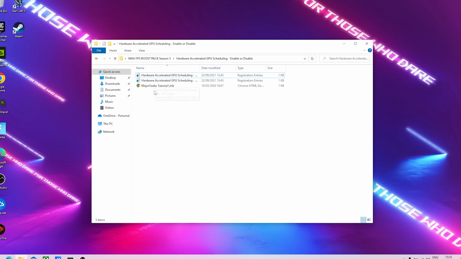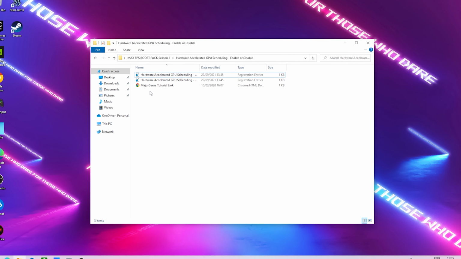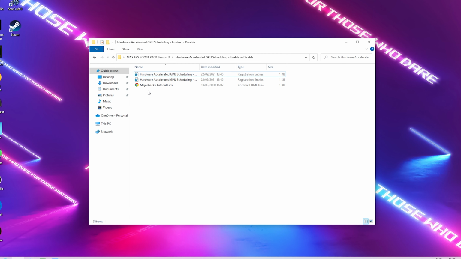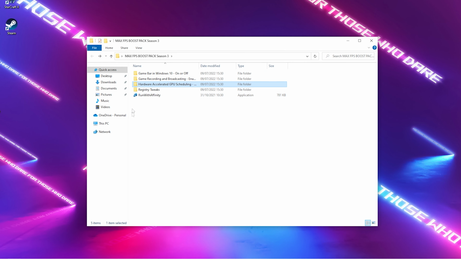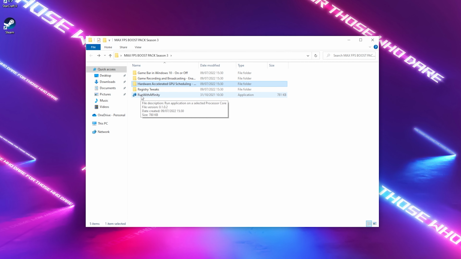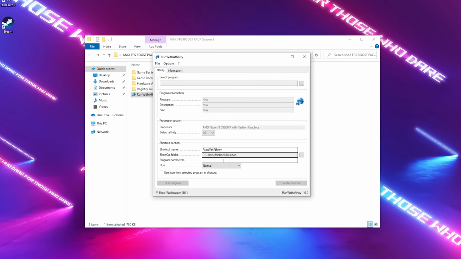The same way, by the way, also in Discord, there's a way to turn off hardware acceleration, which you have probably already seen in any FPS boost guide, that you should actually turn it off. And in the next place now, guys, we're going to take a look first of all at Run with Affinity, because this is a super useful tool in my opinion.